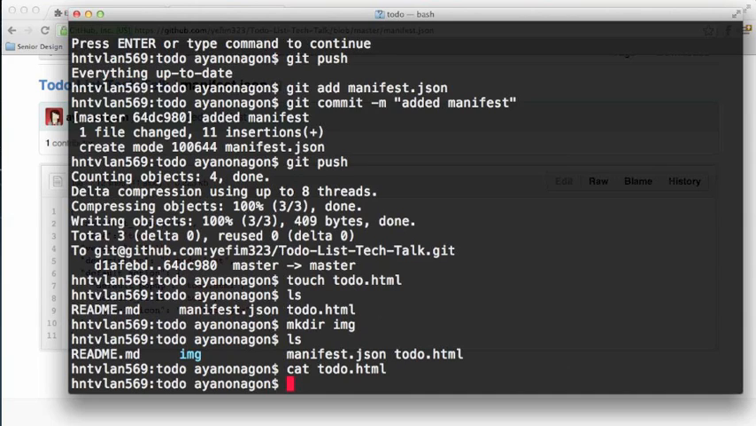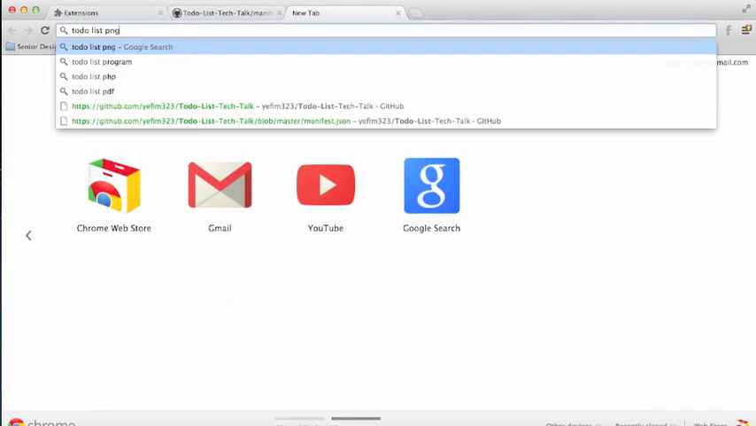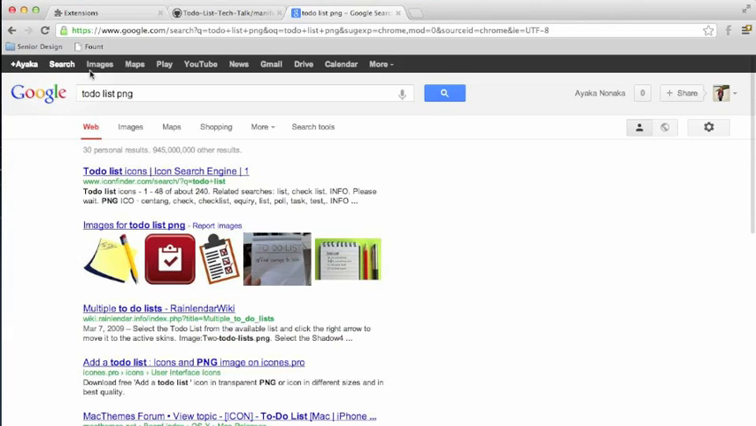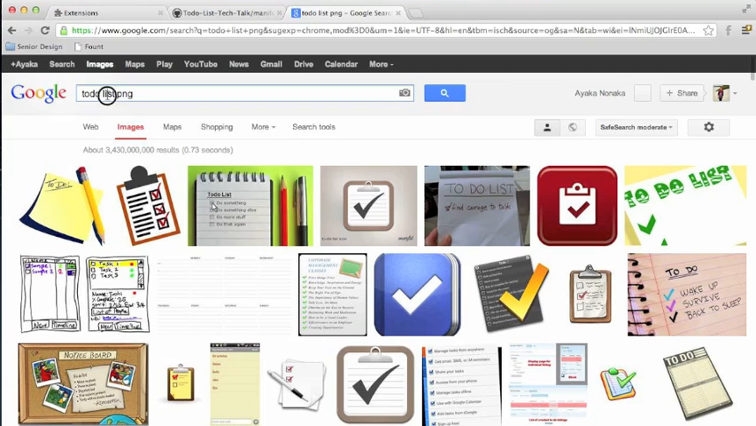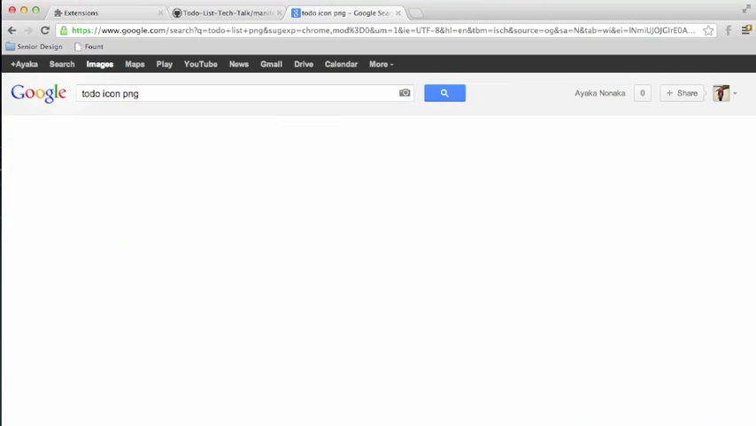So in the images directory, let's Google to-do list PNG. Go to images, icon or something, I don't know. Which one do you guys like?